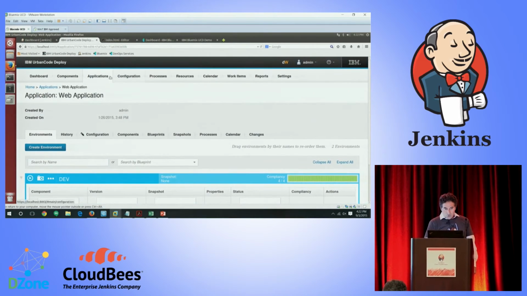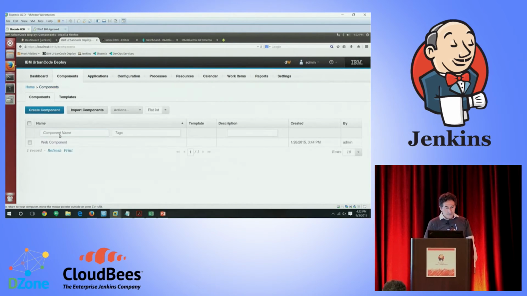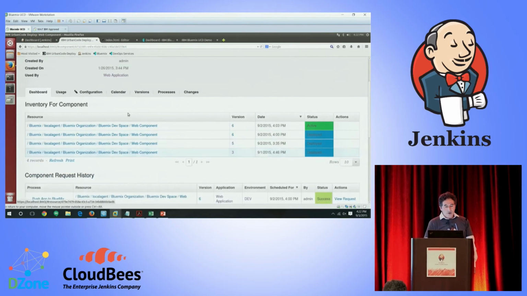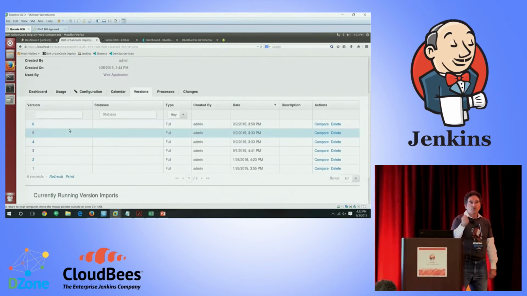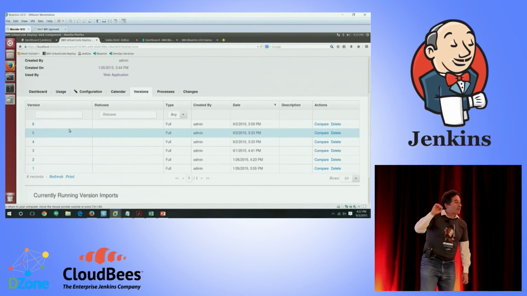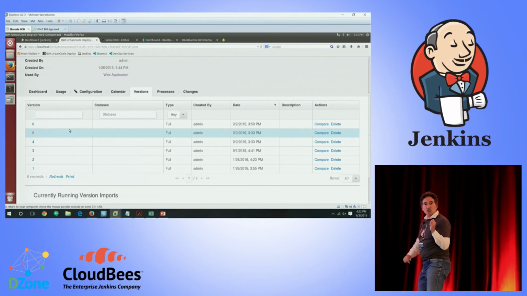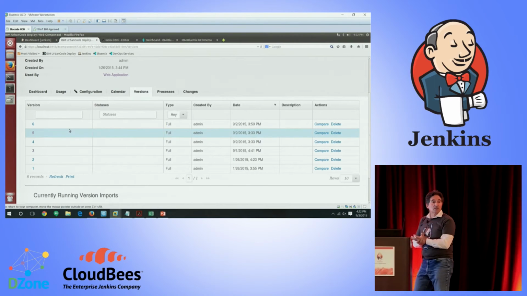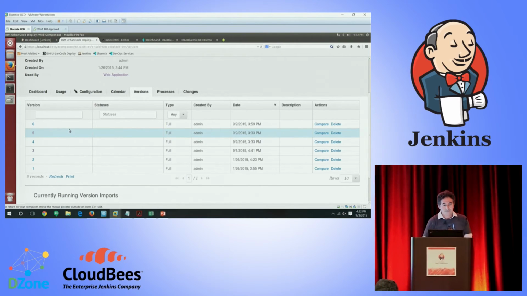And what else do we need? Oh yeah, let's go back to our component here. What's going to happen is we're going to go into the versions here, and we're going to see our new version number 7 show up here once we do our commit and that push, and once Jenkins pushes it over here. So Jenkins is going to push a 7 in there, the next build number for us.